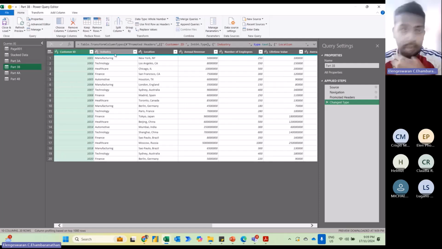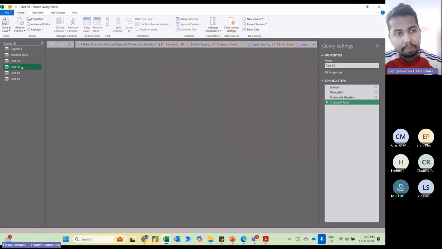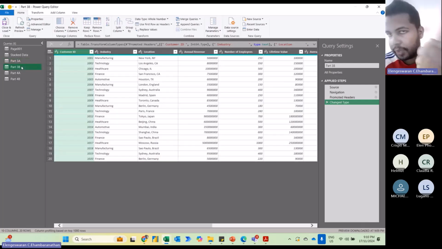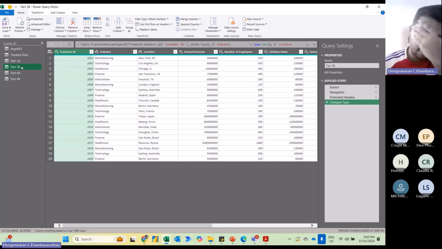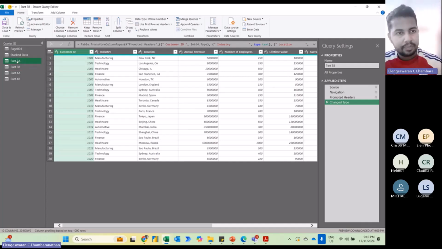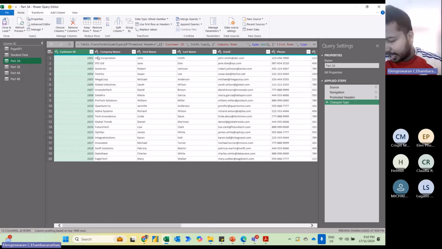So now I need help from the attendees, the audience, ladies and gentlemen. Can you go to the chat box or chat section? Can you tell me, in part 3A and part 3B, what is the common column? What is the similar column? You can just answer in the chat box. Meaning, if you look at part 3A, we have company name, we have... okay, thank you Crispo for typing.